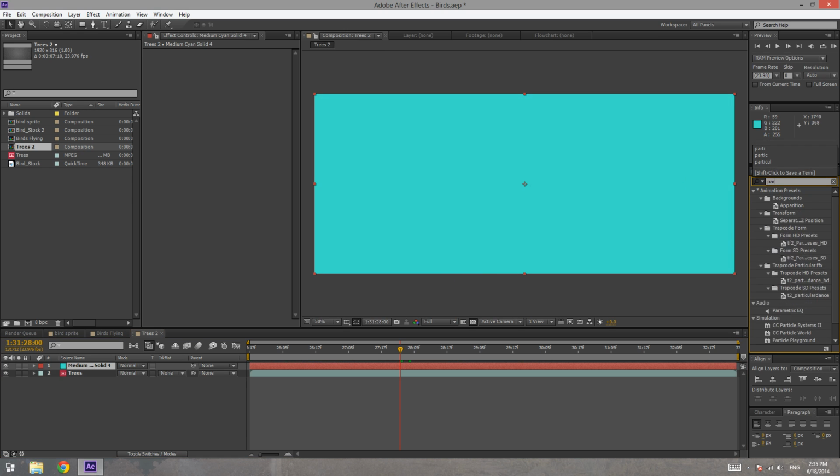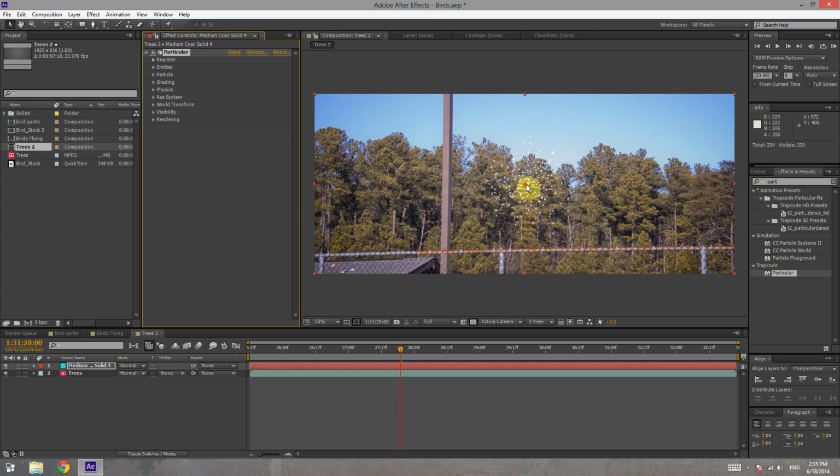Now we want to come to the Effects panel again. This time type in Particular. Now if you don't have Trapcode Particular, you can also use the Particle World plugin that comes with After Effects. I'm going to use Particular though. Drag that on top, and you can see we've already got some particles here. So I'm going to move the emitter around here.